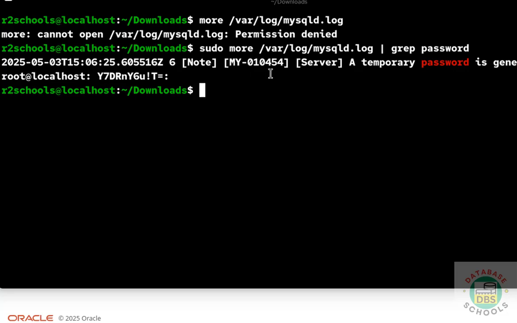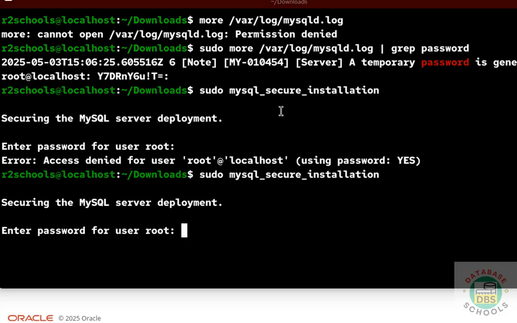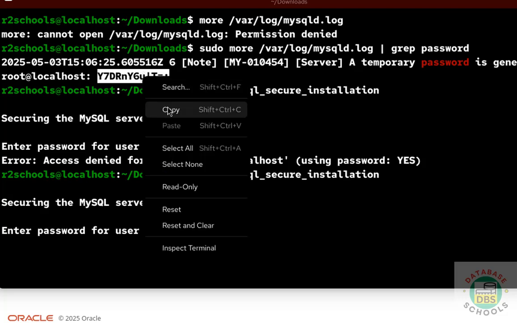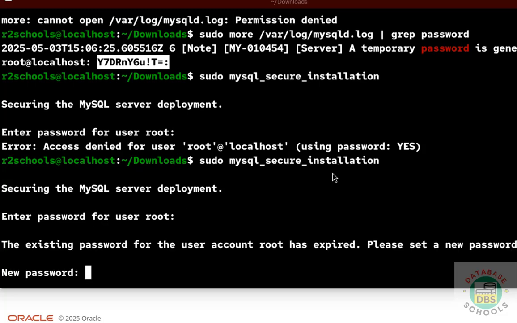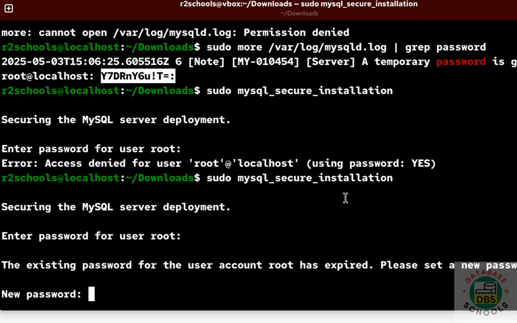So set the permanent password for the root account. sudo mysql_secure_installation. Hit enter. Sorry, we have to give this password first, so copy this one and paste it. Hit enter. Now we have to set the password for the root account. So give a strong password.